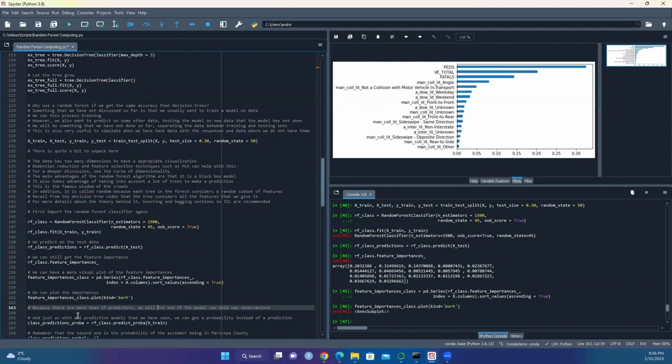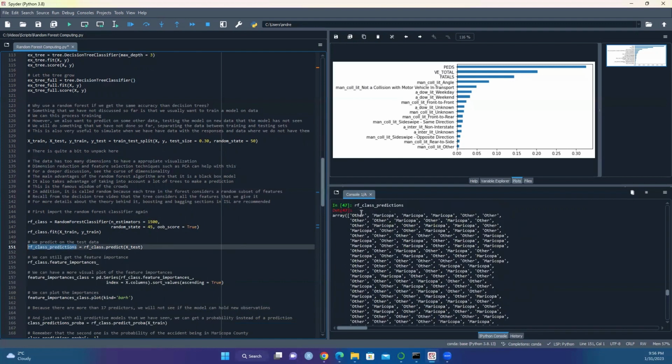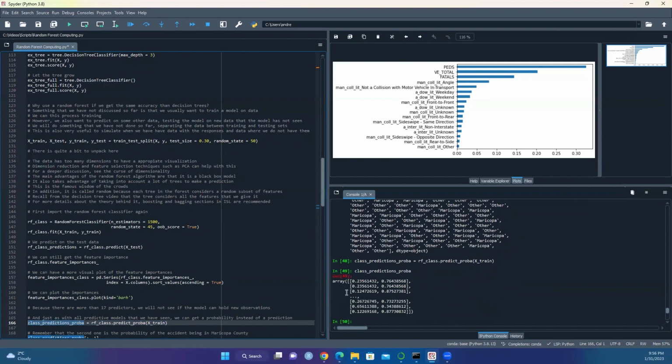With all the predictive models we have seen, instead of getting the observation, we can just get this and see the predictions. Say if it predicts if it's Maricopa or other, we can also just get the probability. This probability is how likely it is for an observation to be from the positive class, in this case, being in Maricopa County.